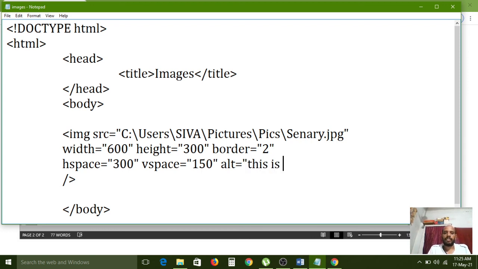This is background image. So this text it will display, instead of displaying that image, whatever text I have configured with the alt attribute, that it will display. For example, now I am removing this extension. So this interruption I am giving.